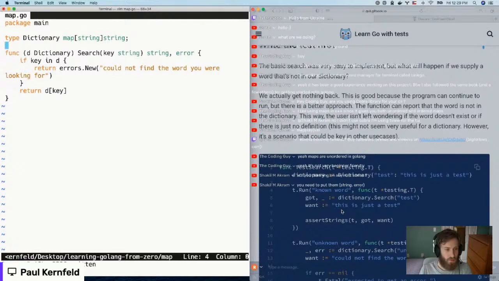It still says you need to put string comma error. Okay, so my return type is actually like a tuple here. So I think you're saying I need to put parentheses around that. Thank you very much.